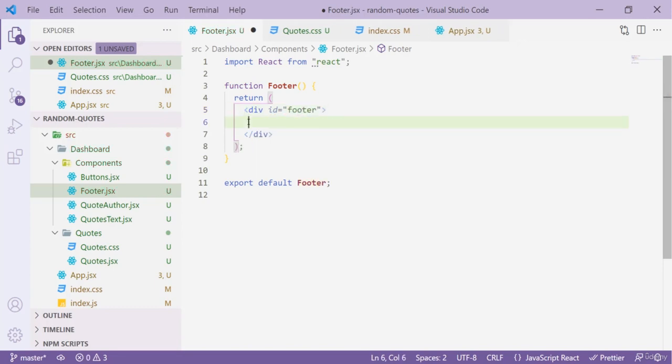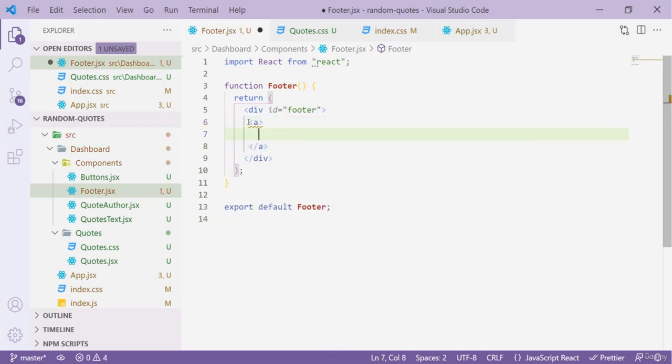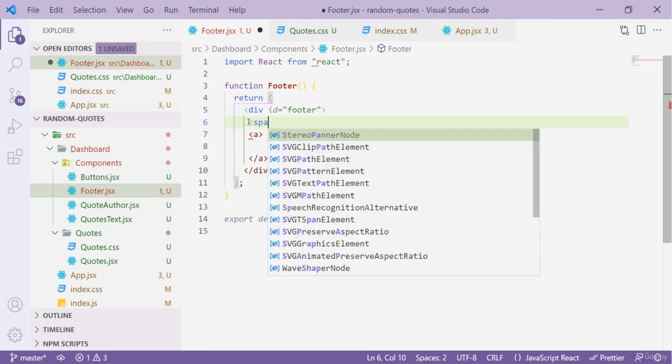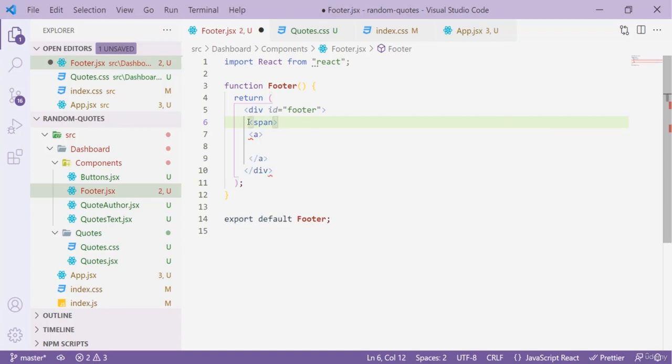Now after this ID, what you're going to do is put up an anchor tag. So make an anchor tag, and this is going to hold the link of our GitHub page. Before this anchor tag, we are going to give it a span that is going to say the word "by". Now close this span tag.